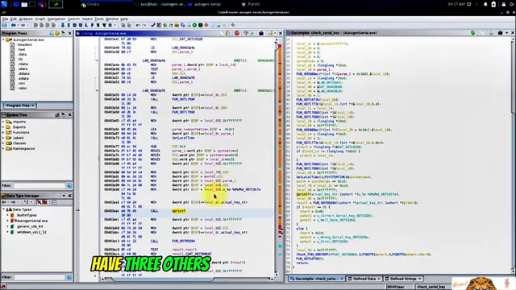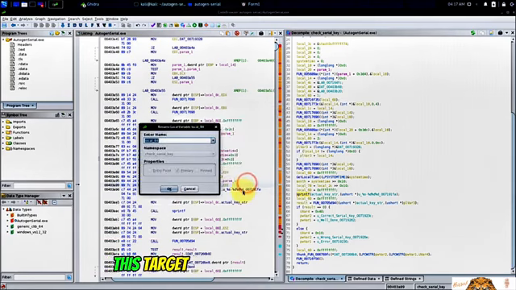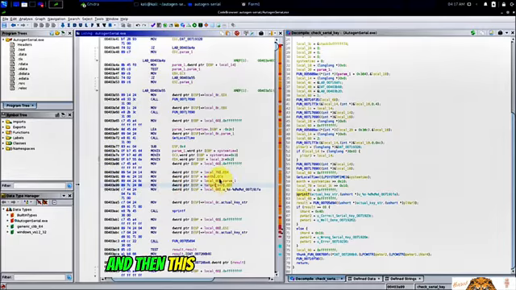So we have 3 others. This one, DI, is typically used for storing strings. Probably this will be a target string, so we can just relabel this as target. Just edit label and call this target string. And then this one will be a month, so what are the other 2?